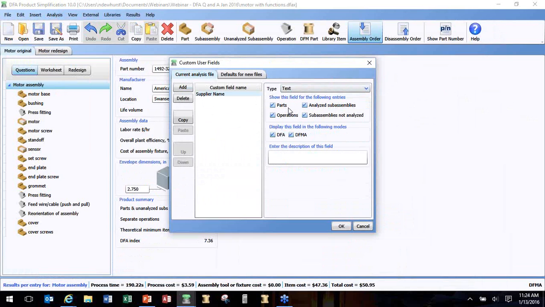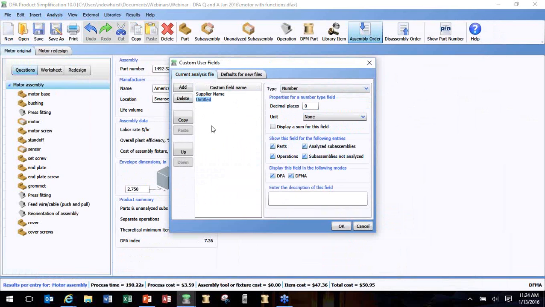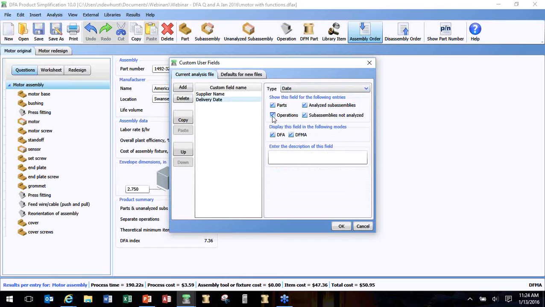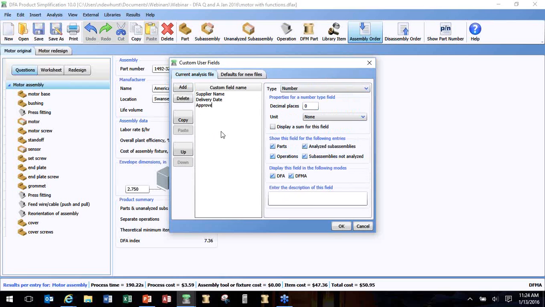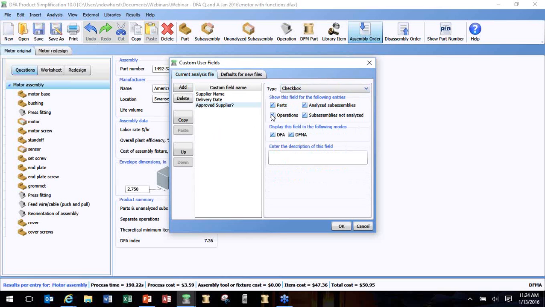And then I get to choose whether it's available for parts, operations, subs, analyzed and not, and then DFA or DFMA mode. So supplier name maybe isn't going to be available for an operation. Then I'm going to add another one, and I'm going to call this delivery date. Just to show you a couple of different types here, I'm going to pick this as a date choice, and again, that won't be available for operations. And then let's add something different. We'll say approved supplier, question mark, and then I'm going to make that a checkbox. So that's going to be a yes or no, and again, not available for operations.